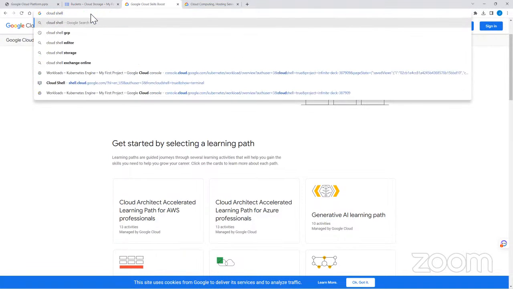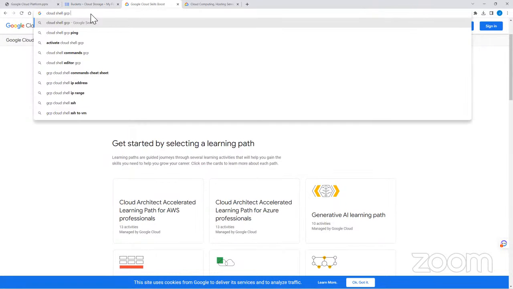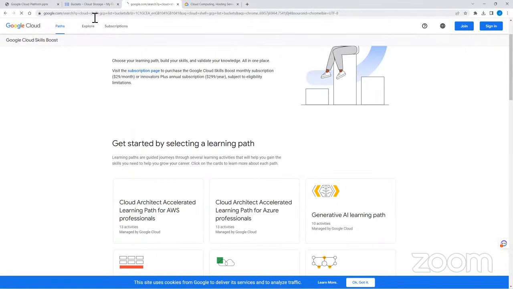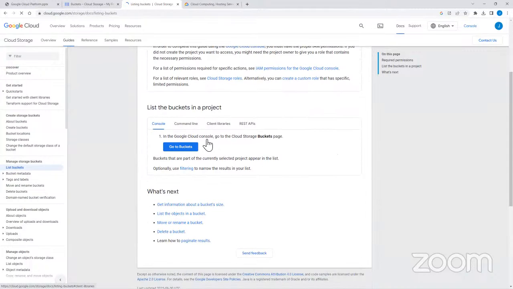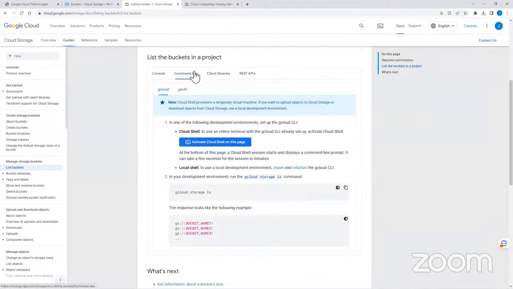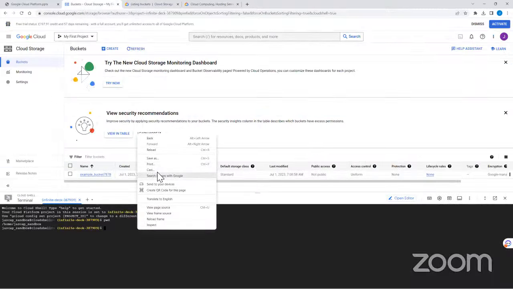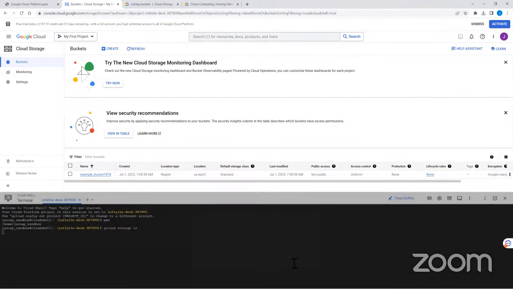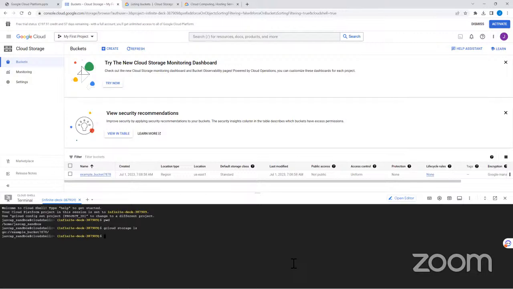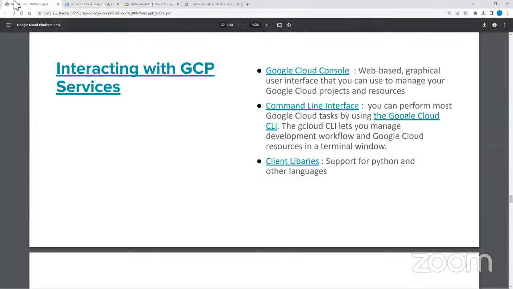Cloud Shell GCP list buckets. I'll just do a random listing of buckets. So we'll try to list the bucket we just created, okay, through the command line. So we have this option over here, gcloud. I'll just paste it. Storage ls. So as you can see, it is just listing down the bucket I just created in this particular account. So this is another way of interacting with services.